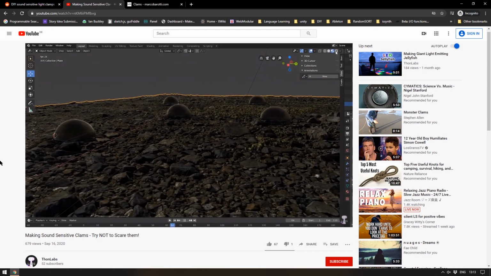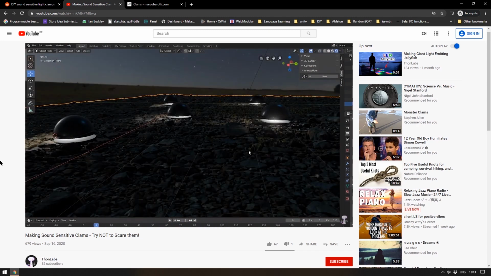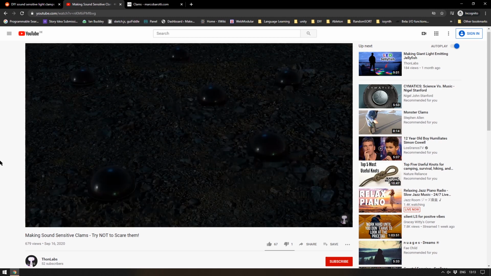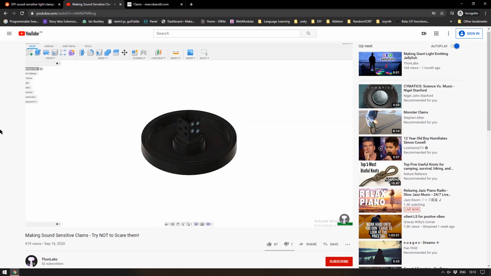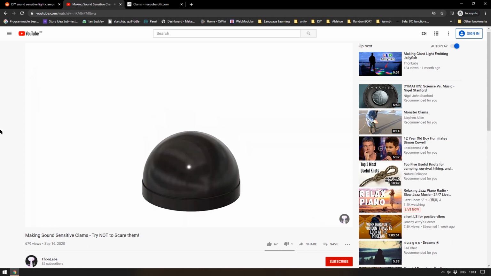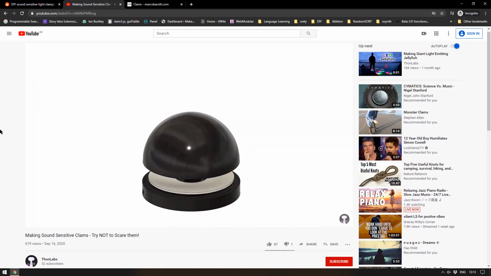The video goes on to show how he sort of theory crafted this idea in Blender and went through building it. And each clam is essentially a relatively simple thing. It's just done in a very nice way. Inside each of the 3D printed clams there is a solenoid and a little IC along with a microphone for sensing sound. And when it senses sound over a certain threshold, it will snap shut.